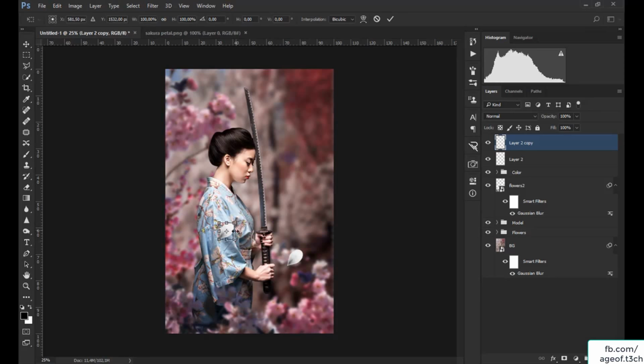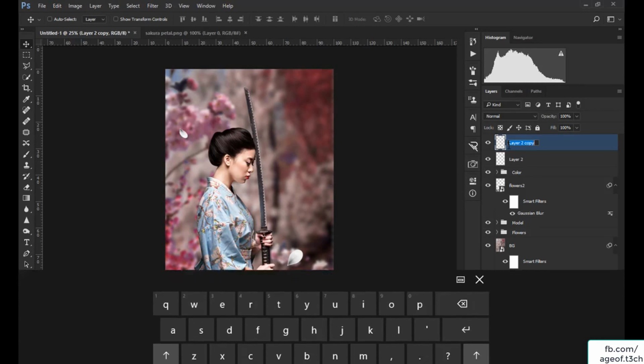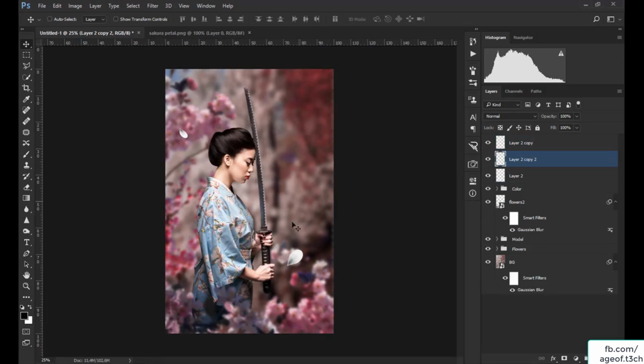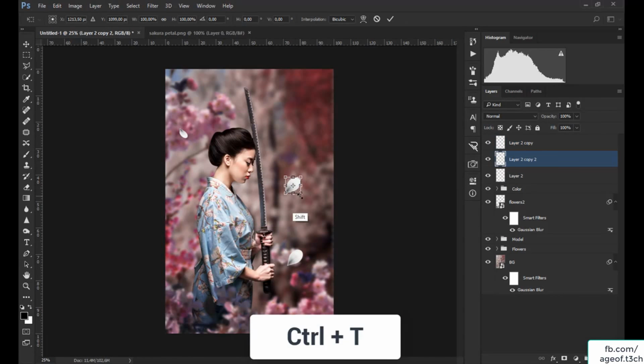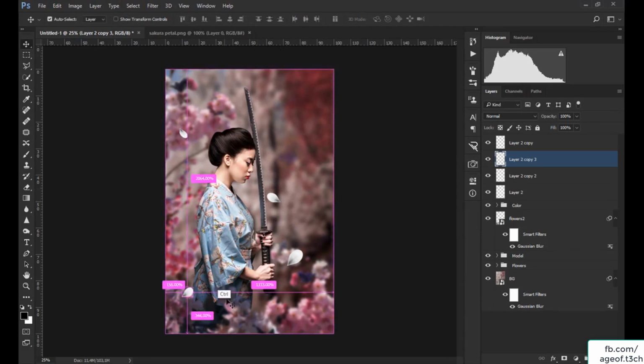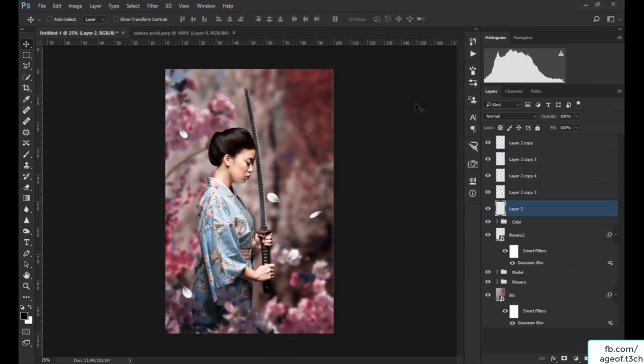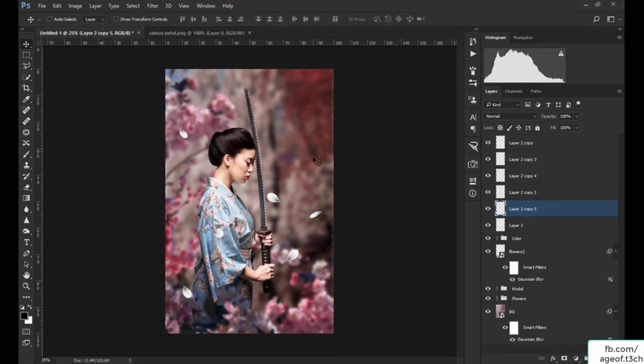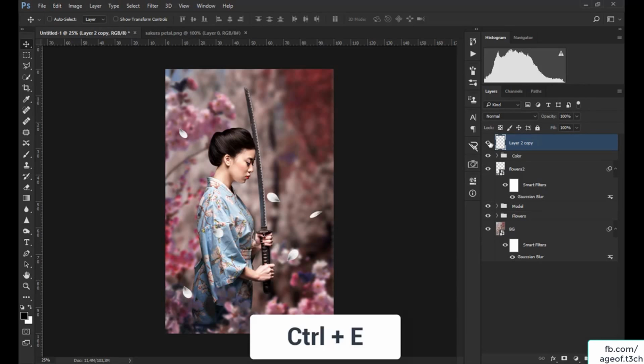To copy the layer, we press the hotkey Ctrl-J. To make the petals look more realistic, move them, change the size and shape with the free transform tool. To select this tool, you hit the hotkey Ctrl-T. After we have created a few layers with the petals, let's merge them into one layer, so it will be easier for us to edit them. We select all layers with the petals and press the hotkey Ctrl-E.